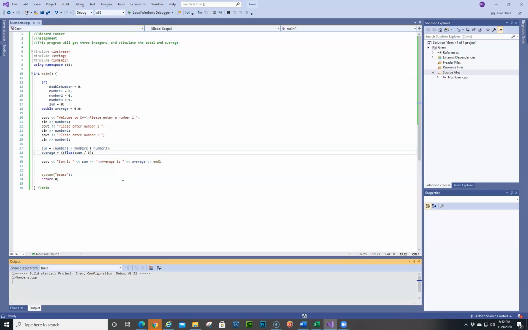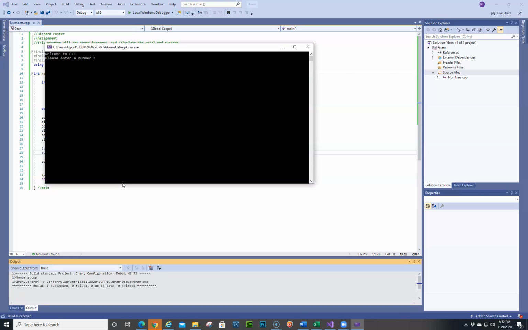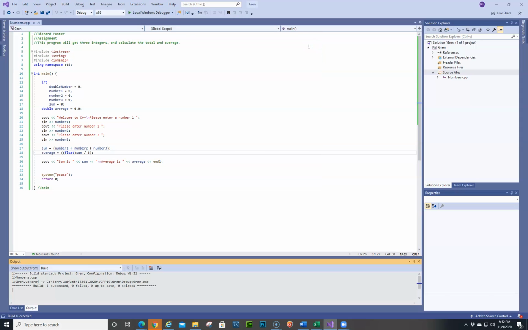So let's see what happens. We have enter a number. So we'll do 3, 3, and 4. So there is 3.3333. All right. But you only want to print it to 2 decimal places. That's why God invented iomanip. If you're familiar with format in Excel, all it does is display it the way you want.